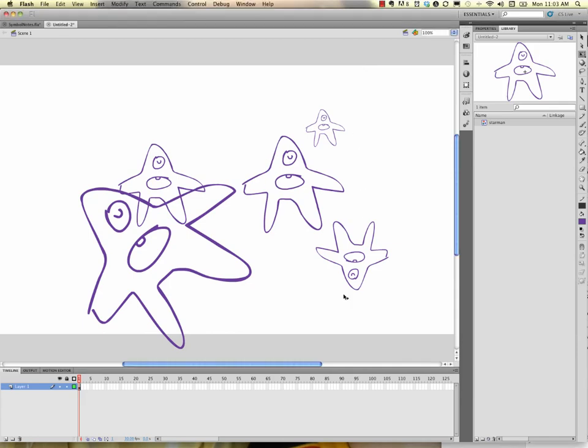All right, once you have your instances of your symbol out on the stage, let's go ahead and modify the original in the library and see what happens. Now, there are a couple of different ways to modify the original master copy of your symbol. Let me show you probably the most basic way to do this.